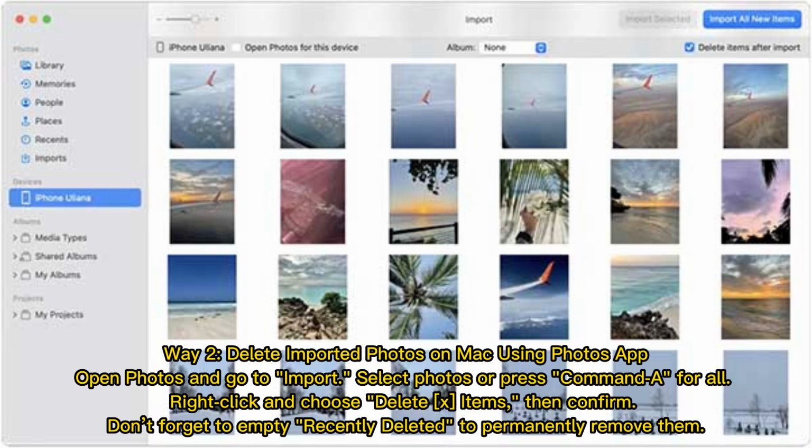Way 2. Delete imported photos on Mac using Photos app. Open Photos and go to Import. Select Photos or press Command-A for all. Right-click and choose Delete X items, then confirm. Don't forget to empty Recently Deleted to permanently remove them.